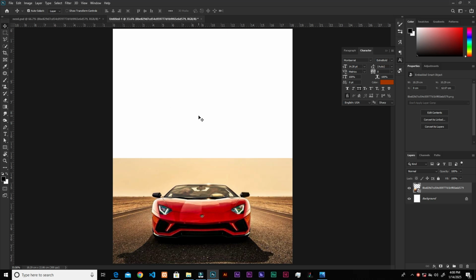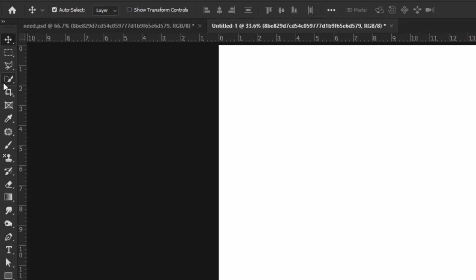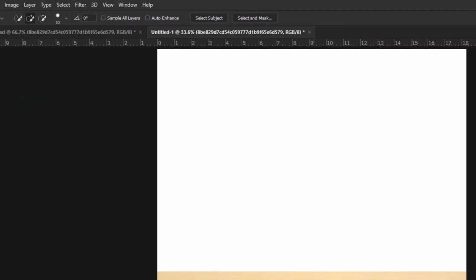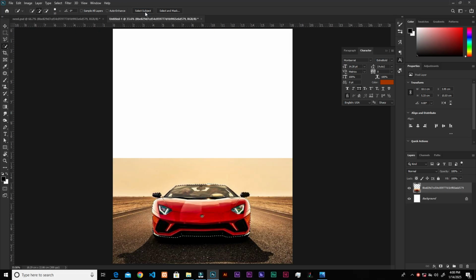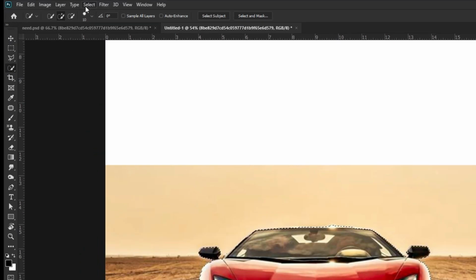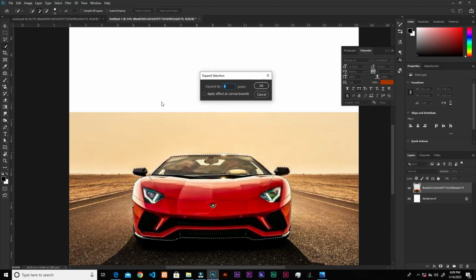The next thing that we need to do is rasterize the layer. So right click on the layer and choose rasterize layer, and come over here, probably the fourth set of tools, right click and choose quick selection tool, and from the top you can click on select subject. It will make a selection around the car, and this selection is okay. Let's go to select, modify, and expand. Let's expand by, let's say, 3 pixels and click OK.